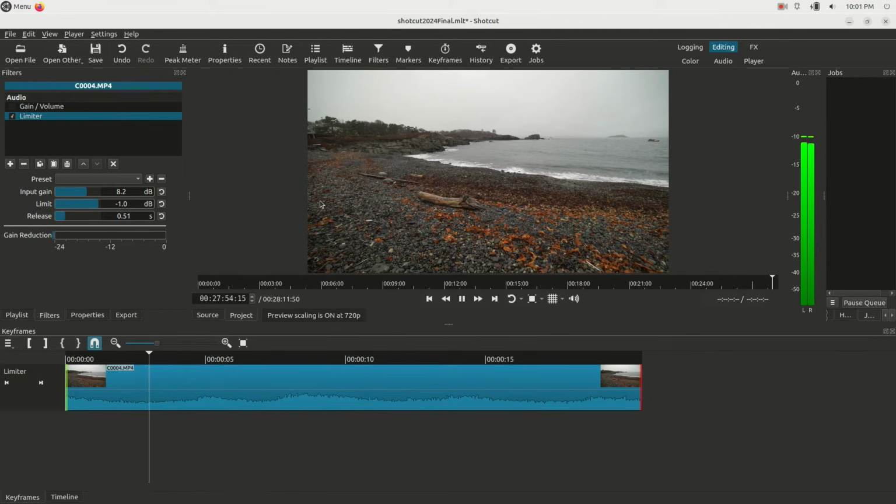So let's play it. See, this bouncing around is where it's clipping the audio. See, right now it's at -1. It would be above -1, but it's clipping that off. So let's play it.